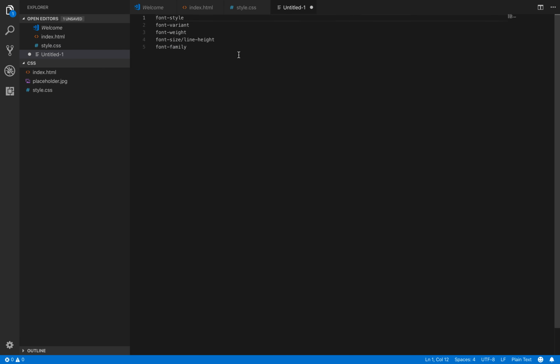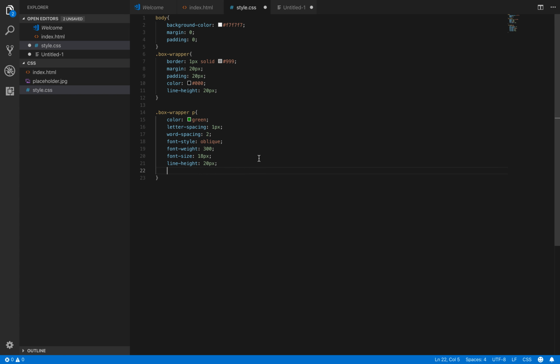Yeah, so we have covered all the font properties basically. Now I'll let you know about the shorthand property of font as well. It comes in the same sequence in which I have explained the font properties. Let me show you. Instead of adding all these properties separately, you can basically add all these in one property.